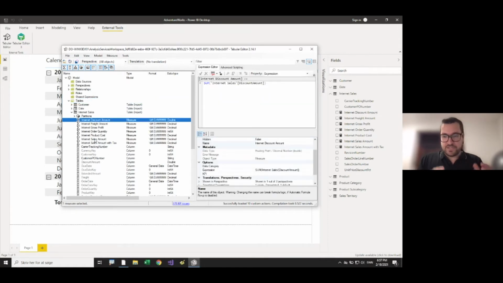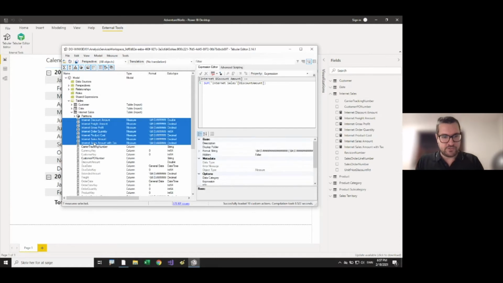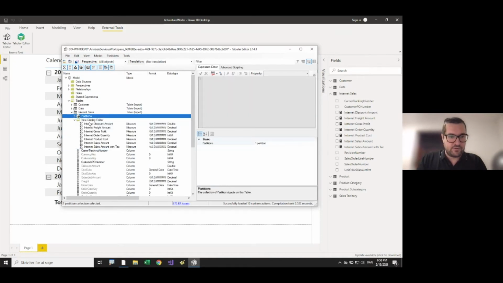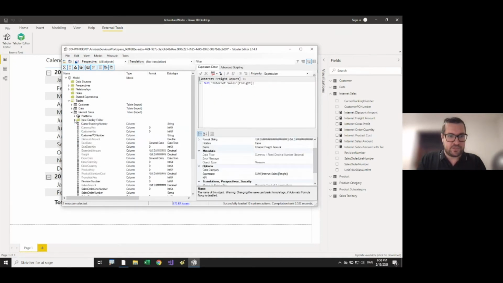So going back to things that we know are supported. One of the first things I'd like to show you is how we can actually multi-select several measures at a time just by holding down Shift. And then we can change properties on these measures. For example, we can put these measures into a display folder. So we just go over here into the property grid and we type something like new display folder, and we hit enter, and now we have all of these measures collected into the same display folder.